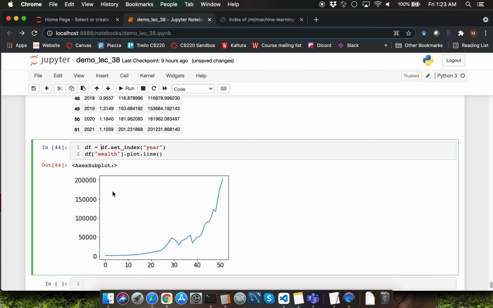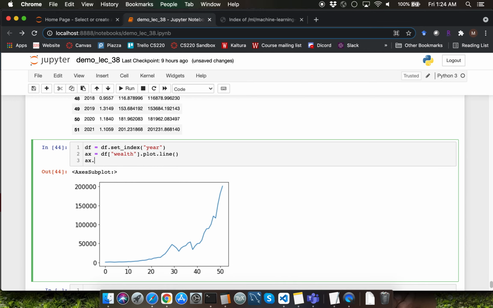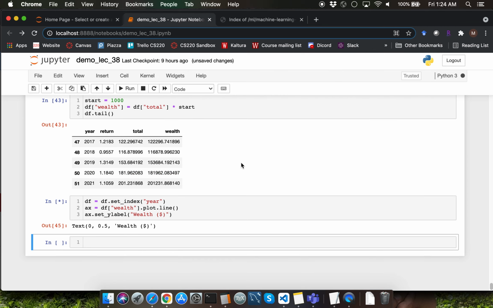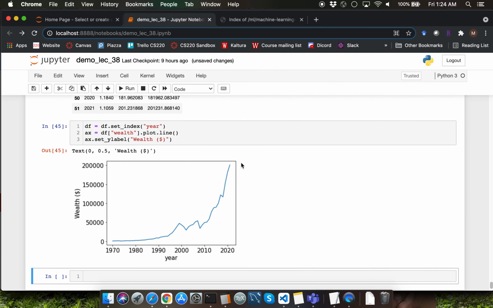What else is wrong with this plot? It does not have a y-axis label. Let me go ahead and capture the axis subplot object instance from the return value of the plot.line function. I'm going to use the set_ylabel function in order to set the y-axis label. I want to set the y-axis label as wealth in dollars over here. Let me go ahead and execute the updated version of the code cell. Observe that we are getting proper x-axis values and y label here.